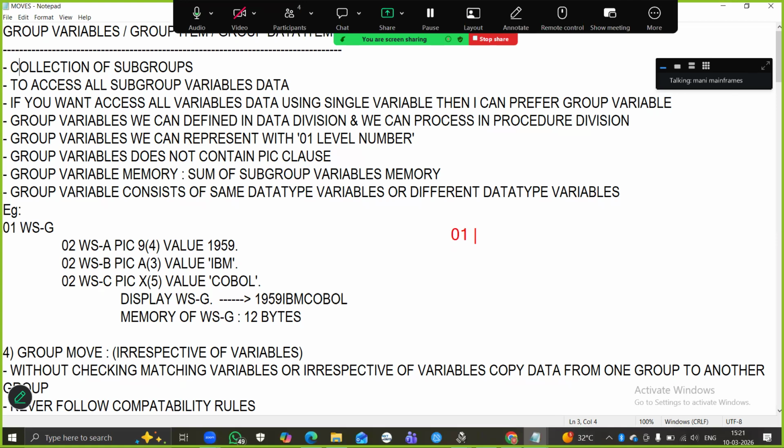So this is my group variable WSG1. In this I am writing 0 to A, 0 to B and 0 to D. So I am writing three subgroups' data. If I want to access all the subgroup data using a single variable, then I can access the group variable, and I get all the subgroup variable data in a single variable.